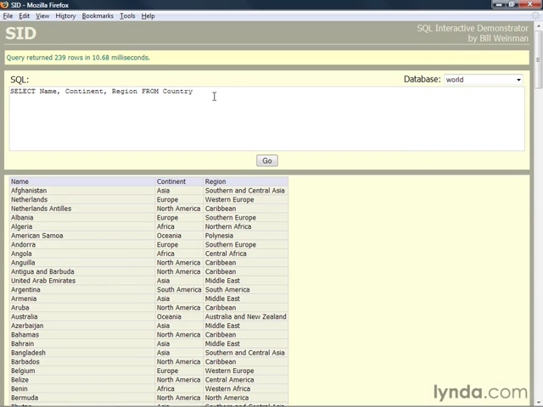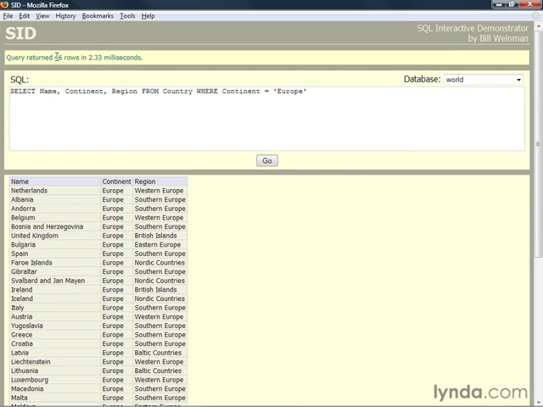Now suppose we don't want all of those rows. Suppose we want only the rows where the country is in Europe. So we can add a where clause to our query to specify which rows we want. Where continent equals Europe. Now when we run this query, we should get only those rows where the continent says Europe. And there we are. We now have just 46 rows, and all of them have Europe in the continent column.